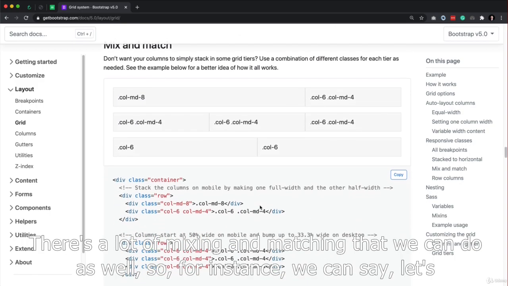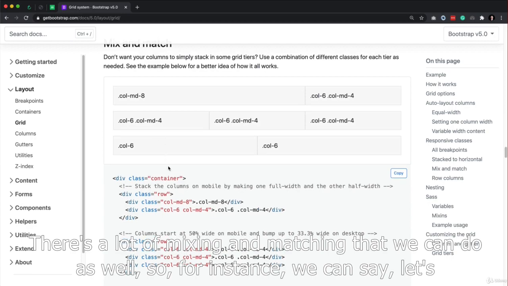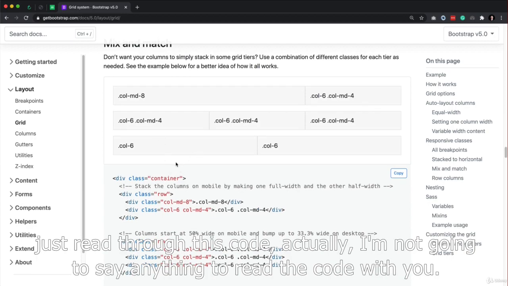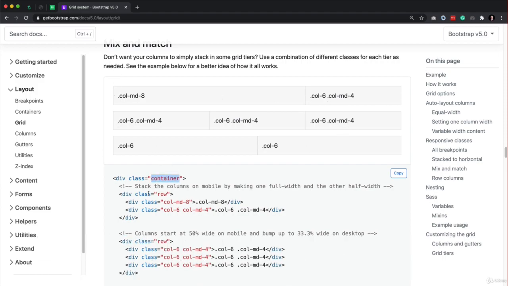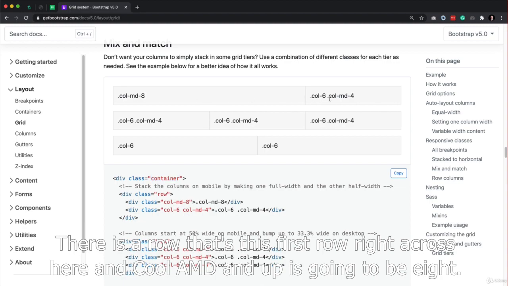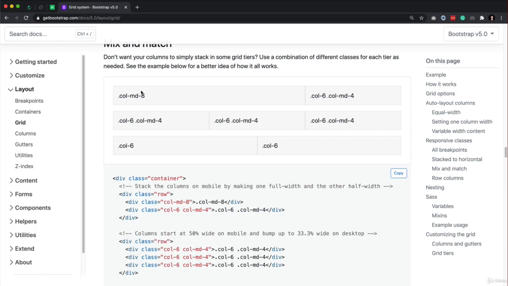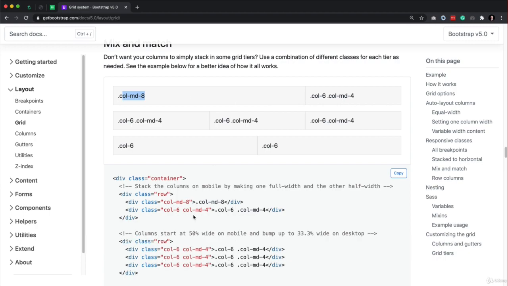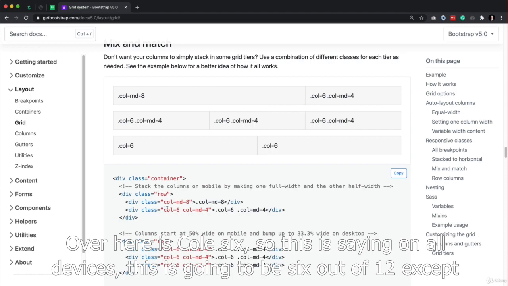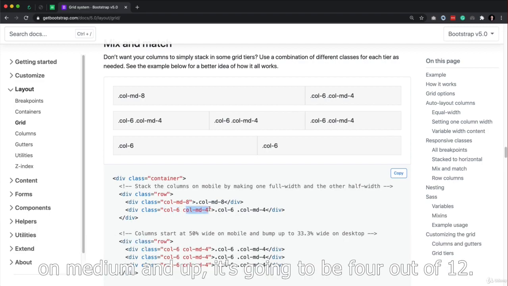There's a lot of mixing and matching that we can do as well. So for instance, let's just read through this code actually. I'm not going to say anything, I'm going to read through the code with you. Class container, that's this whole thing in here. There is a row, that's this first row right across here, and col md and up is going to be 8. So on medium devices and larger, this is going to be an 8 out of 12. The next one over here is col 6. So this is saying on all devices, this is going to be 6 out of 12, except on medium and up, it's going to be 4 out of 12.